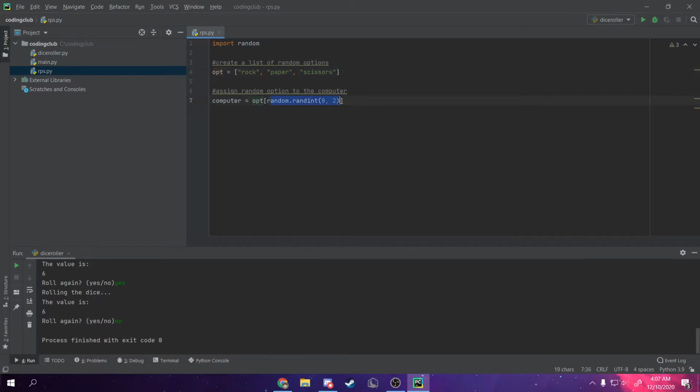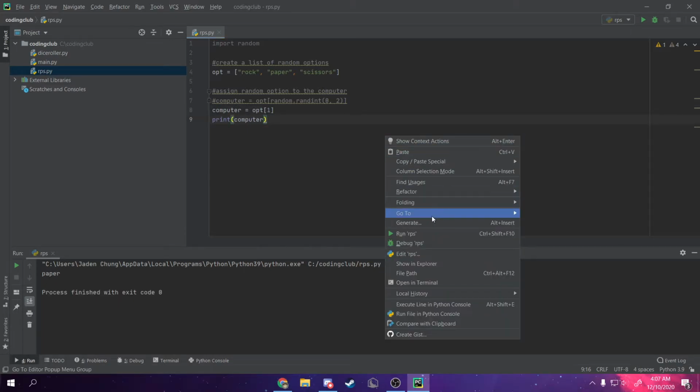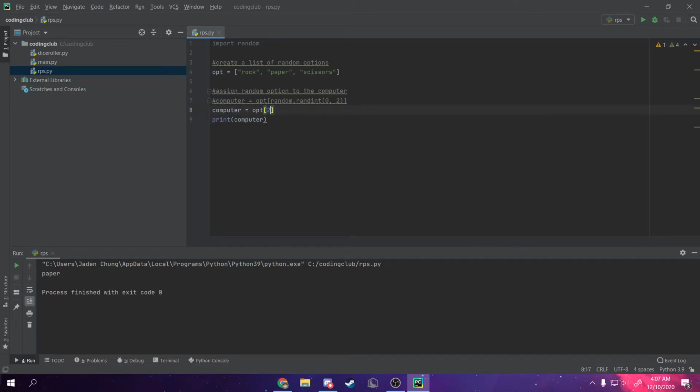So let's say that the random.randint gives a 0, then it'll reference rock. So if I do print computer and right click and then click run, then it'll give me rock. If I do 1, it'll give me paper, and if I do 2, then it'll give me scissors. However, I don't want to make it a set value, or else that'll be boring. We'll win every time. So what we will do is create a random value to put inside there.